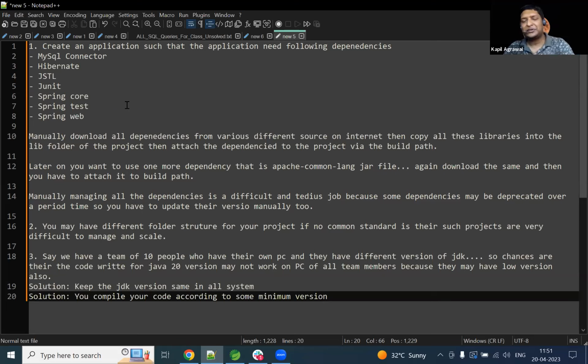So see everybody, whenever we are going to develop any project, at the time of developing a project, we are communicating with the client about what is the minimum version of Java required on the client machine. Getting my point? This is always specified in the minimum requirements.